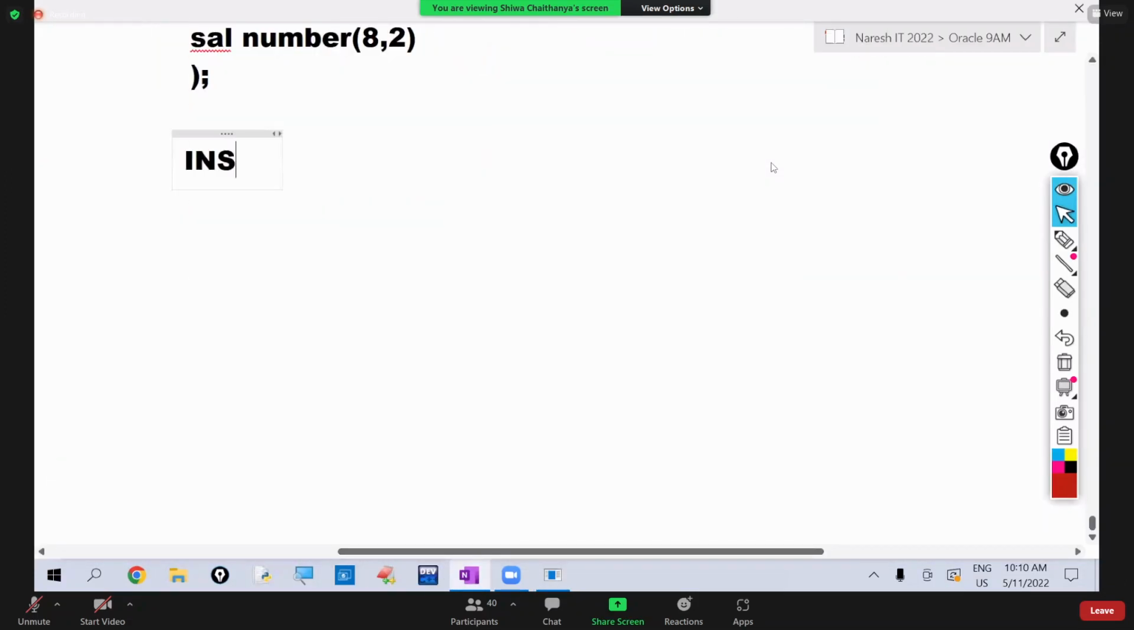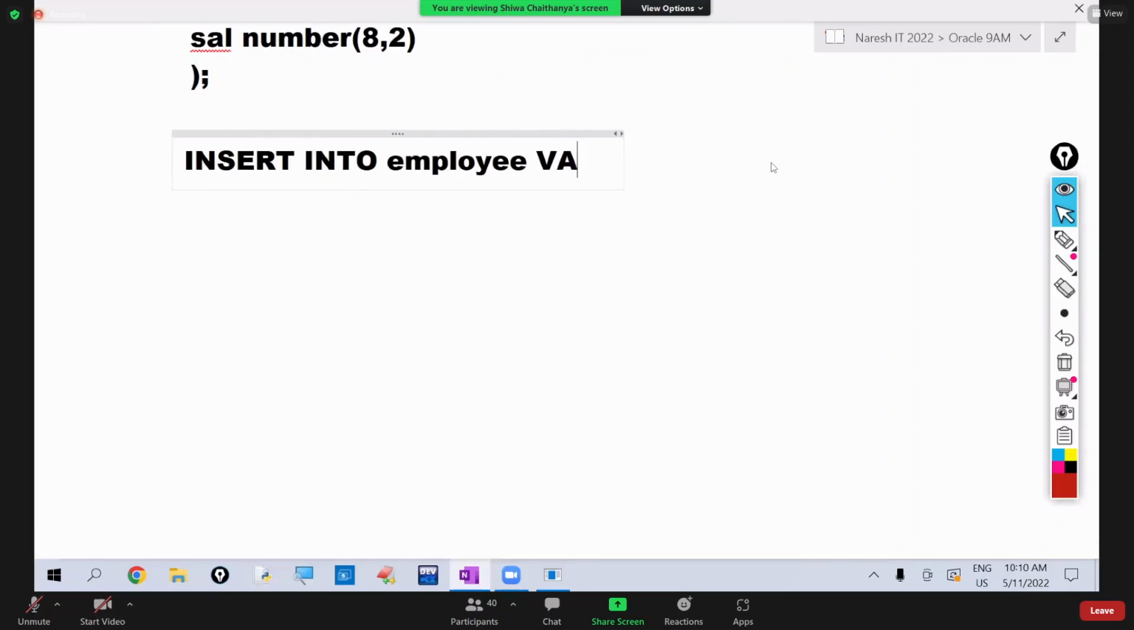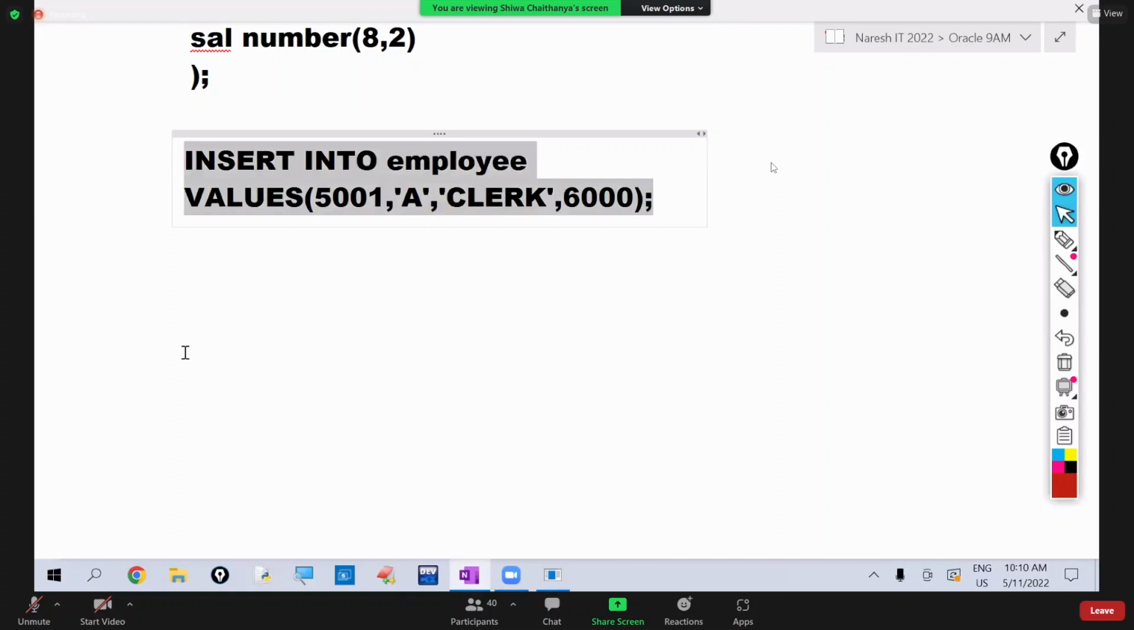So insert into which table? Employee values 5001. Name I am giving as A. Job title is clerk and salary I am giving as 6000. One more record we want to insert.